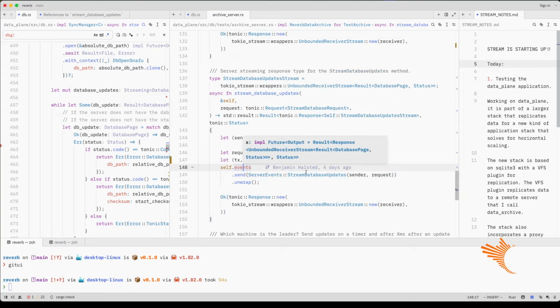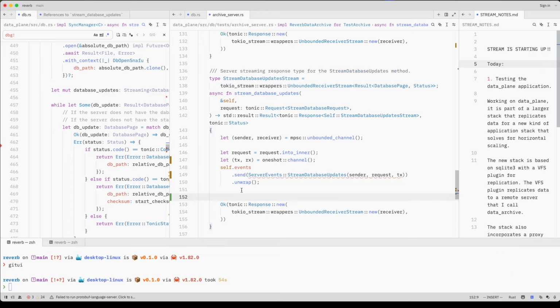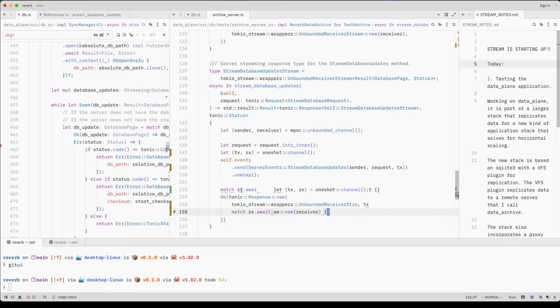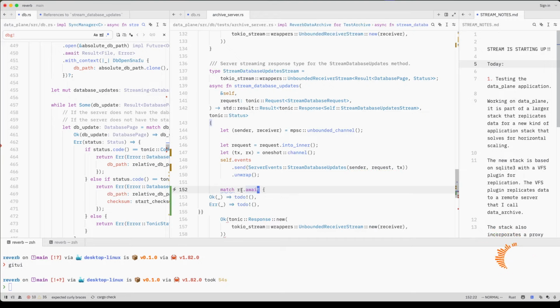We will send the TX there. We will await the RX. We do not want to unwrap. We want to match that. Fingers, come on. Fill match arms.